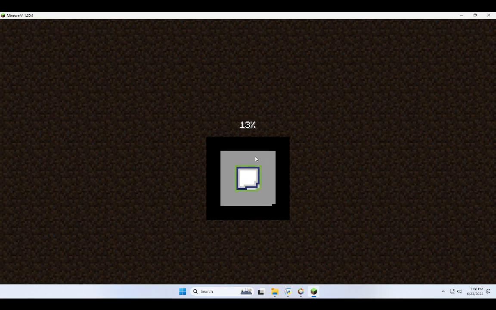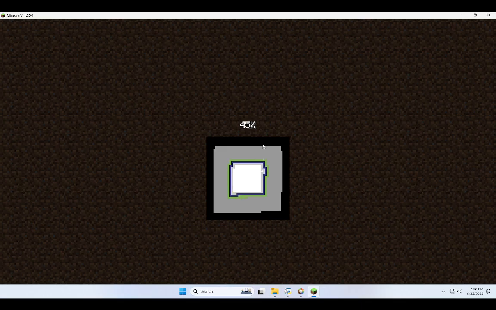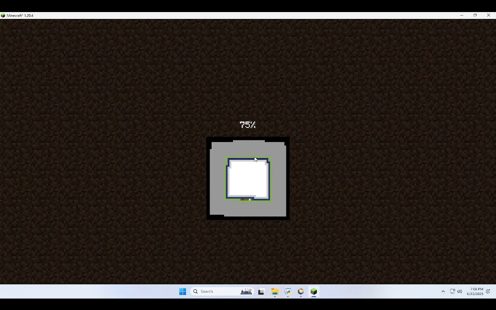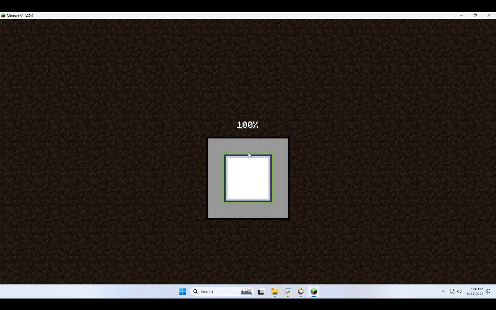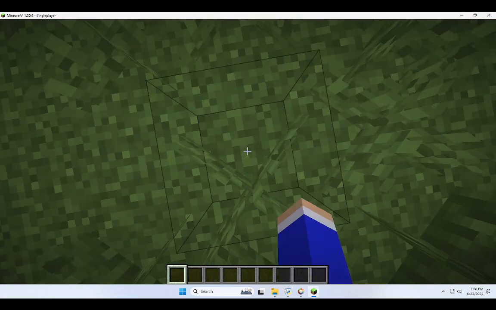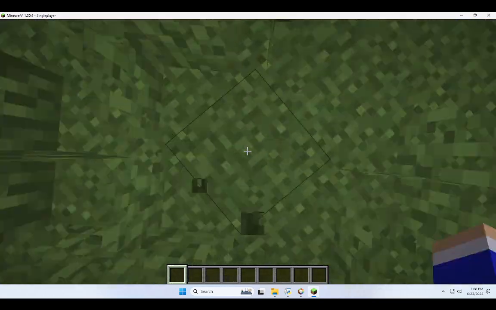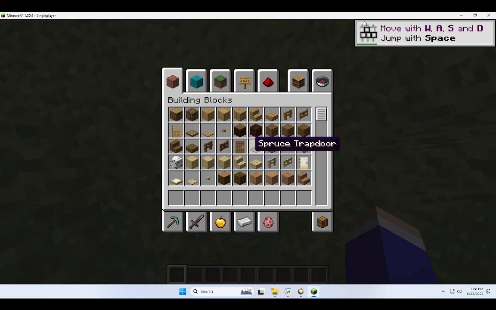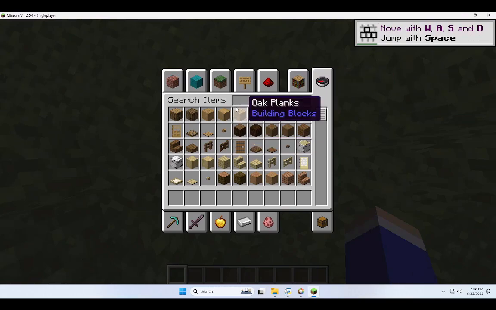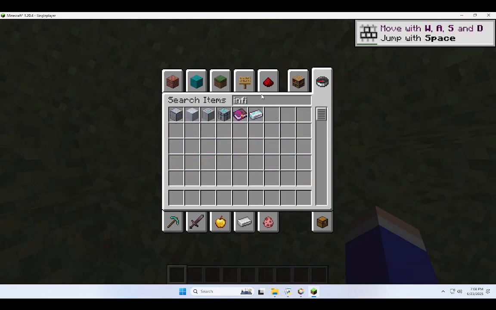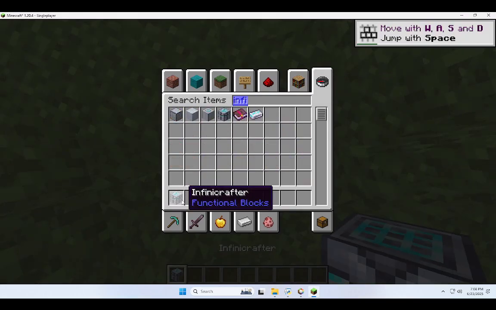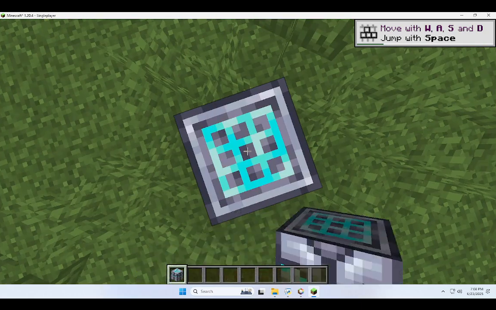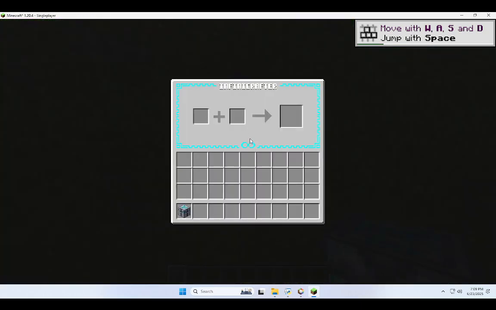And by the way, the Infinicrafter can be crafted. You have to find infinitium ore and stuff like that first, though. Oh, what is with the sensitivity? It's fine, I can work with this. So, I'm going to find the Infinicrafter, which is in functional blocks, by the way. Place it down, and when you right click on it, you should get presented with this screen.